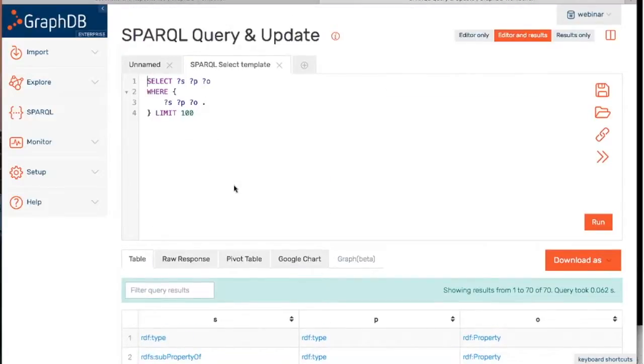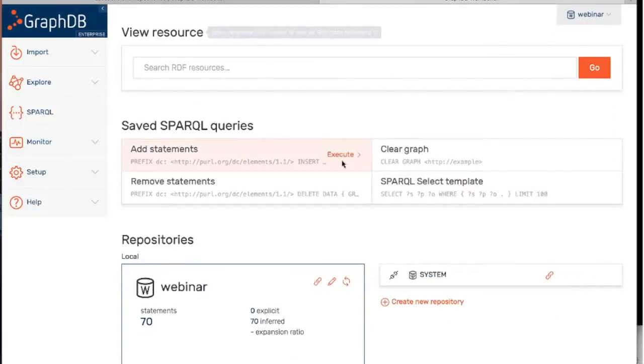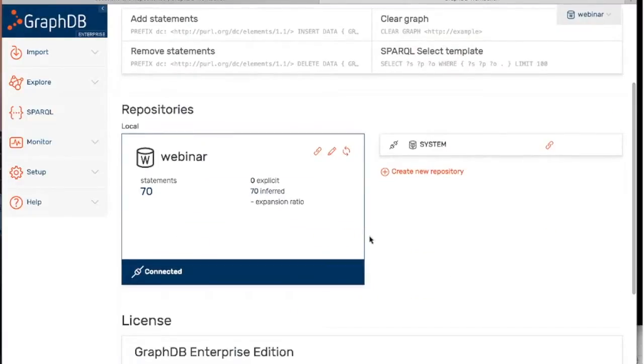So now that we have a repository, sorry, I'm just going to show something else before that. As you can see, for the currently connected repository, we also get this card-like box here that shows us the number of statements in the repository. And since this is a new repository that's empty, there are only 70 inferred statements. So those are basically system statements that GraphDB needs to do inference properly, and there are 0 explicit ones.